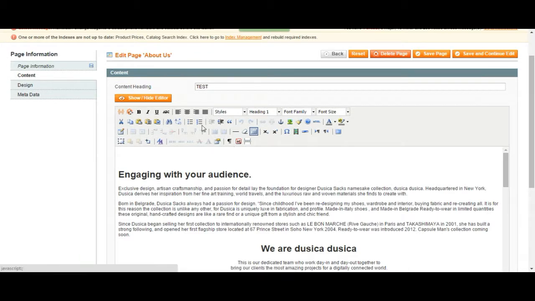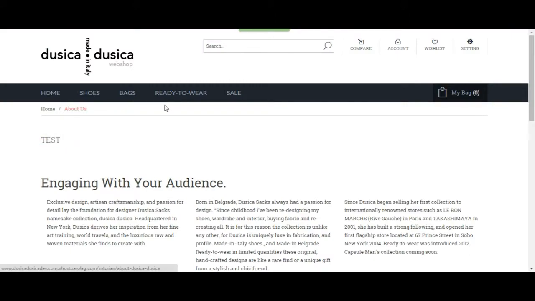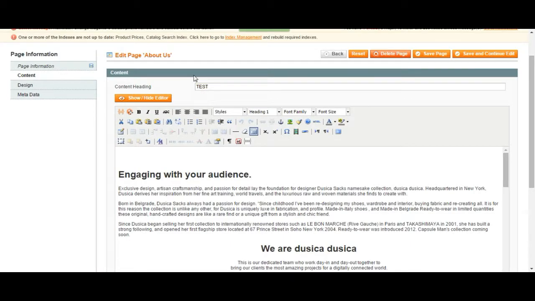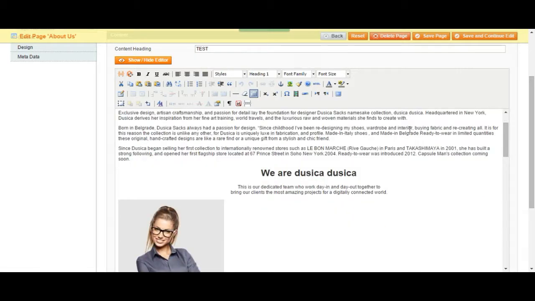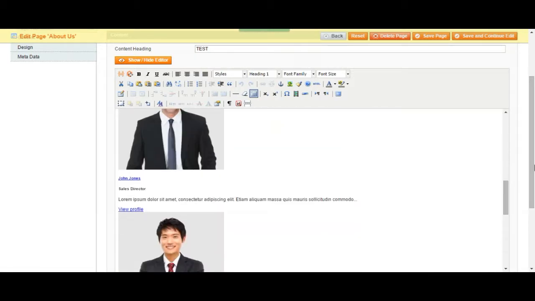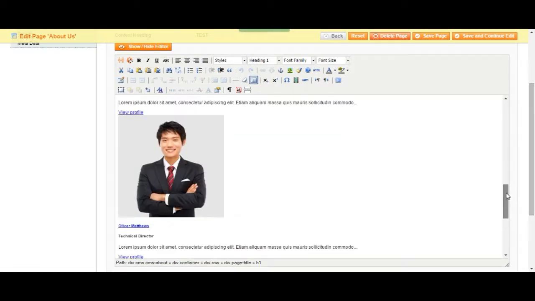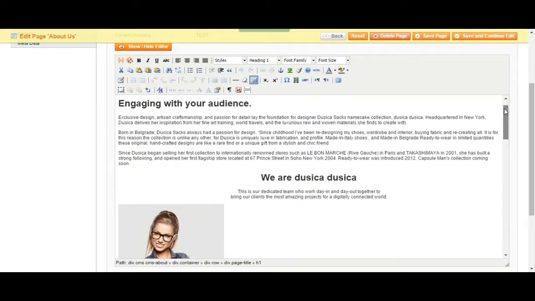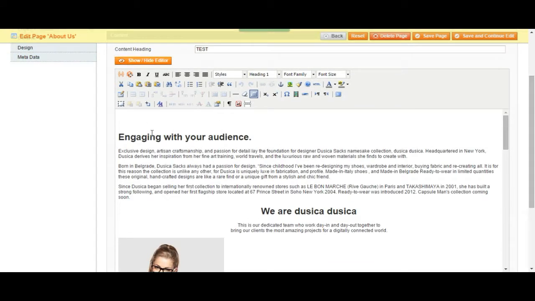So let's go to the content. If you can remember, we had this test heading which is over here. So if you change it, that's where it's going to reflect. And then your content is here. This is like a simplified text and image version of your page.